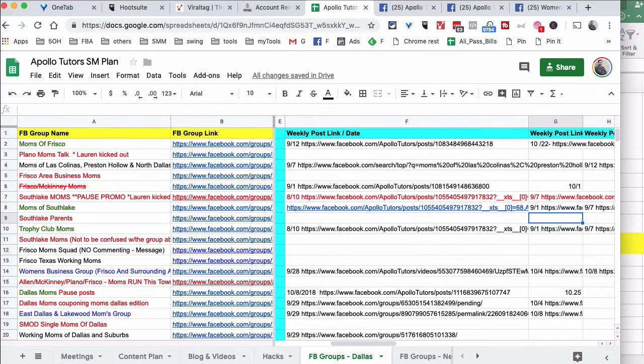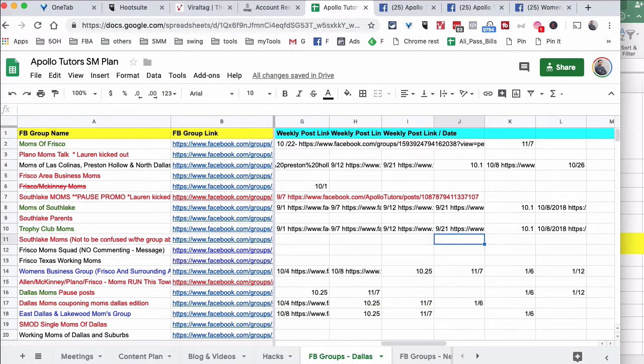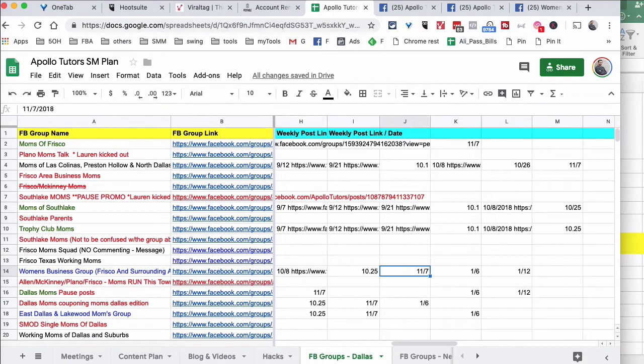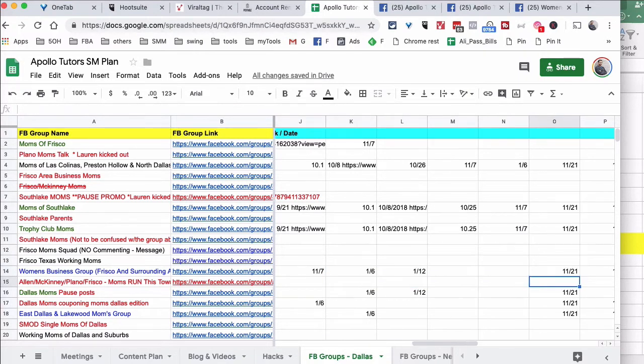And the next is really you can track what days or dates you have shared the post inside those groups to make sure you're not double posting or spamming the group, because they won't like that. Now let me show you a real example.